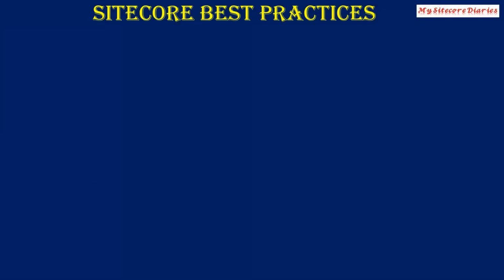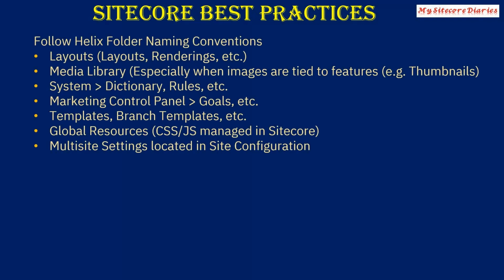So let's start with Sitecore best practices. The first thing, which we have seen in the last video also, is that we should follow the Helix architecture. This tells you that when you are following the Helix architecture, the naming convention which you are using, you should follow that in the content tree also.